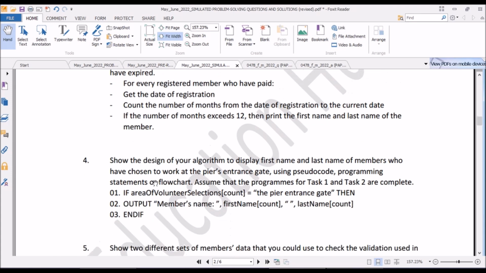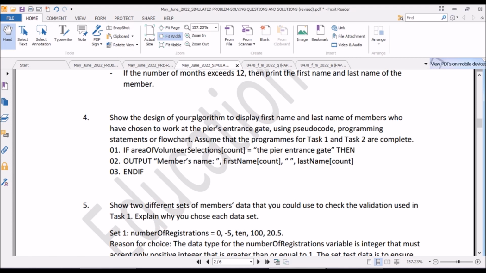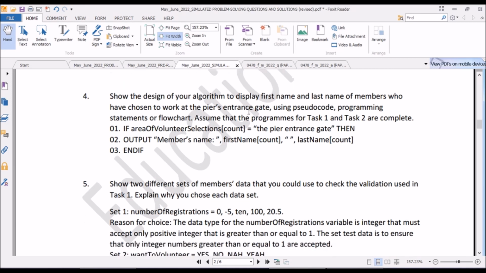It is very important. Show the design of your algorithm to display first name and last name of members who have chosen to work at the peers entrance gate using pseudocode, programming statement, or flowchart. Assume that the programs for task 1 and task 2 are complete. This is the code that I have used, and I have chosen to use pseudocode. If area volunteer selection is equal to the peer entrance gate, then output member's first name. This is also included in the previous video.